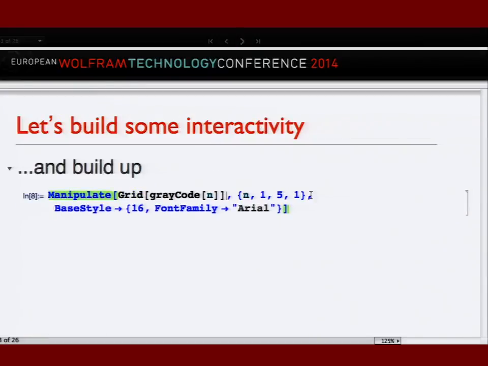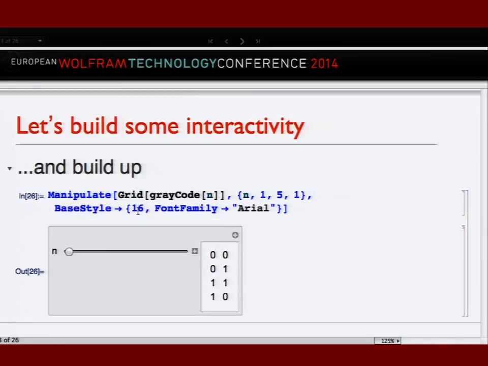Okay, so let's build up from there. Now we have some interactivity. Well, this is easy. It's just to manipulate, and that number that we're doing gets passed into gray code. That's just the manipulate parameter. And this is just to make it look pretty. So here we go.